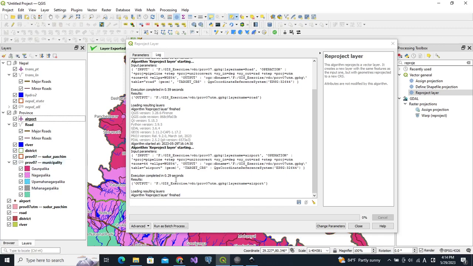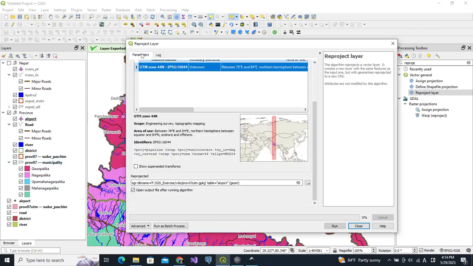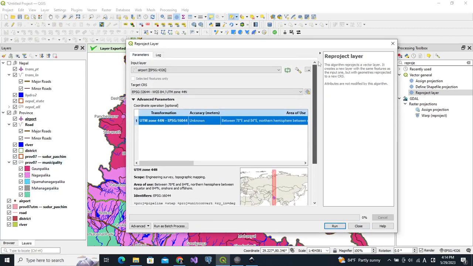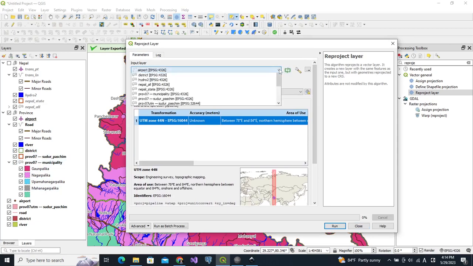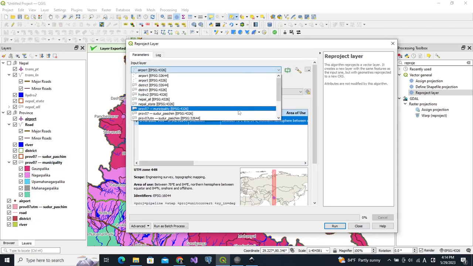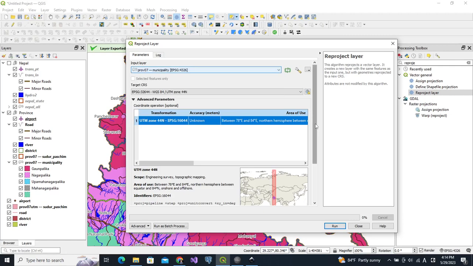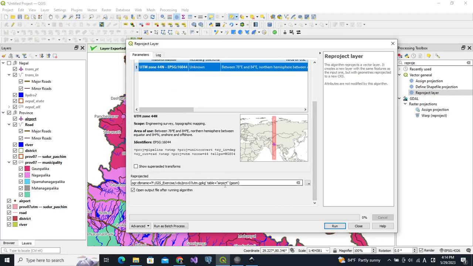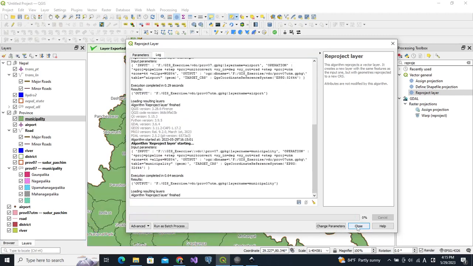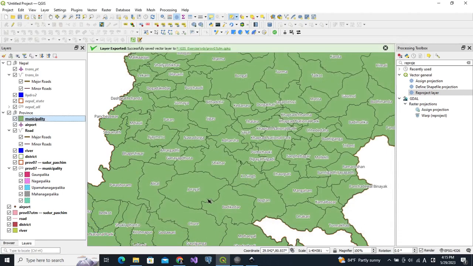Municipality is remaining. So now we change the layer name to municipality, and then change the name of the table to municipality. Close. So now all the layers are created.